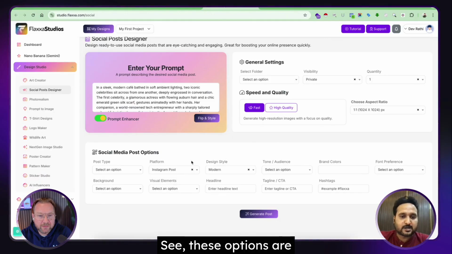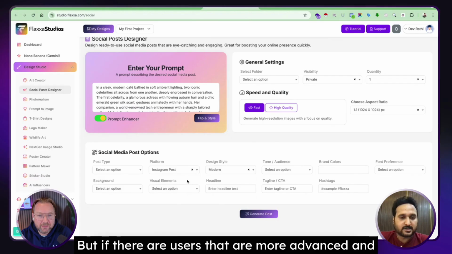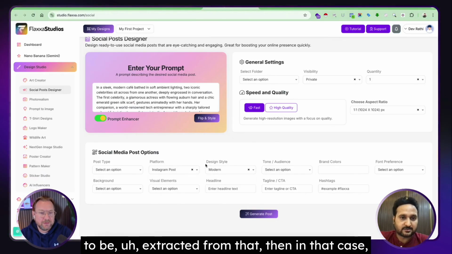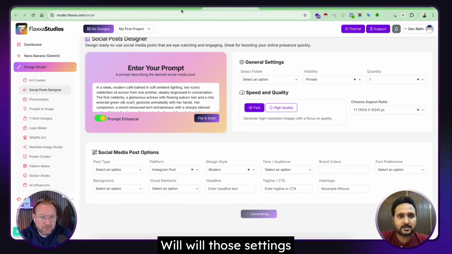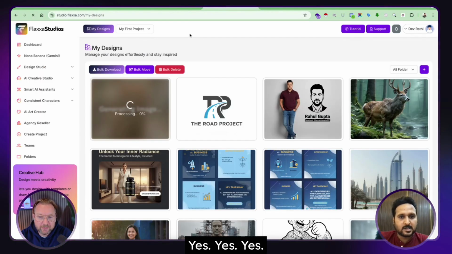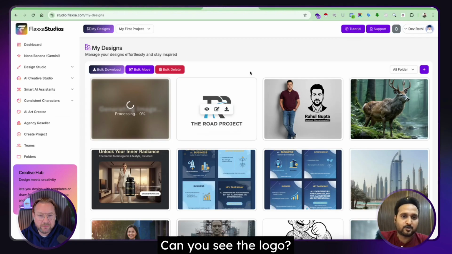See, these options are not necessary to select. But if there are users that are more advanced and require certain outputs to be extracted from that, then in that case you should use that. Will those settings override your original prompt? Yes.